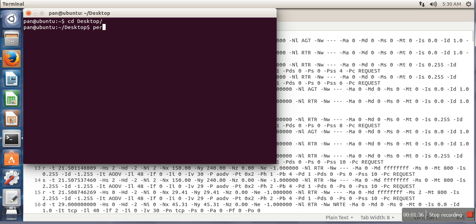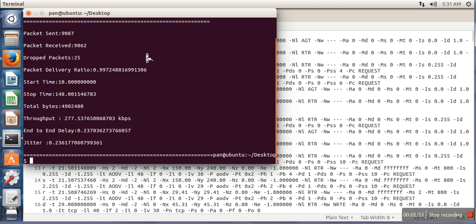Now what you need to do, run this command: perl, name of script which is all.pl, and then name of your trace file. So in my case, trace file name is simple-dsdv.tr. Press enter. So this script will give you how many number of packets sent, received, number of packets dropped, packet delivery ratio, start time, stop time, total number of bytes, throughput, end-to-end delay, and jitter.